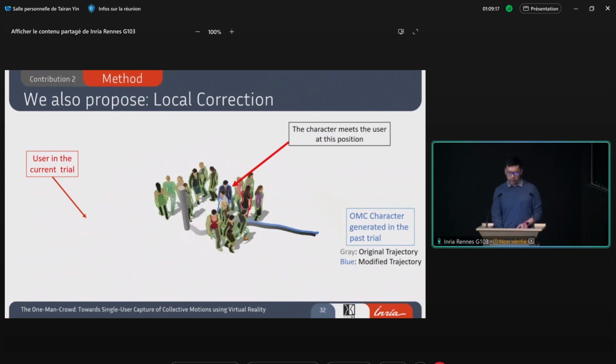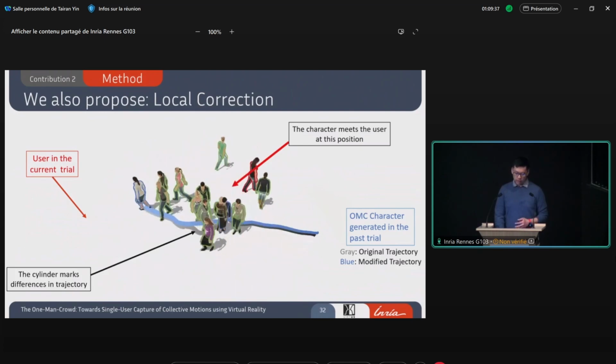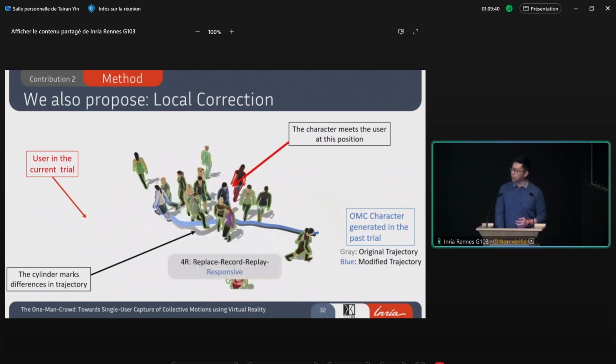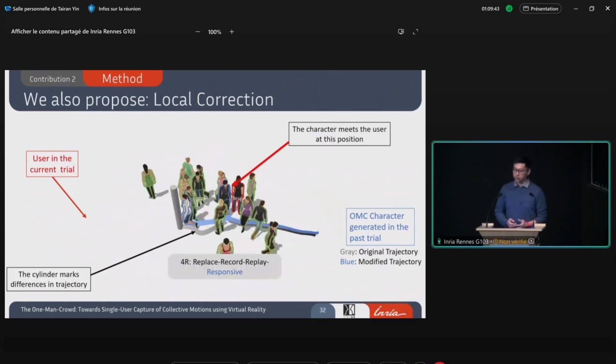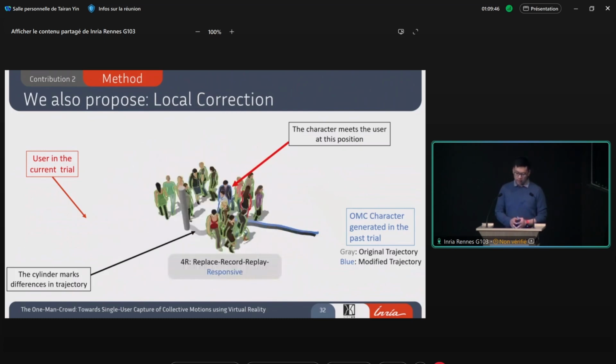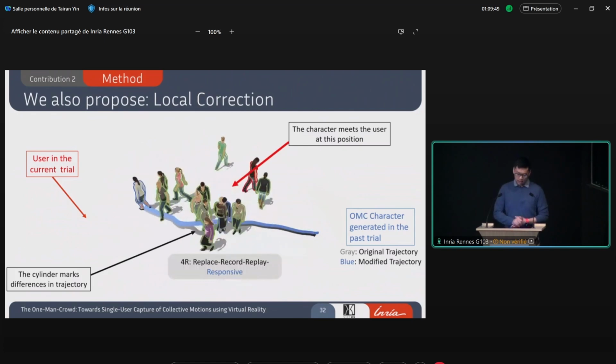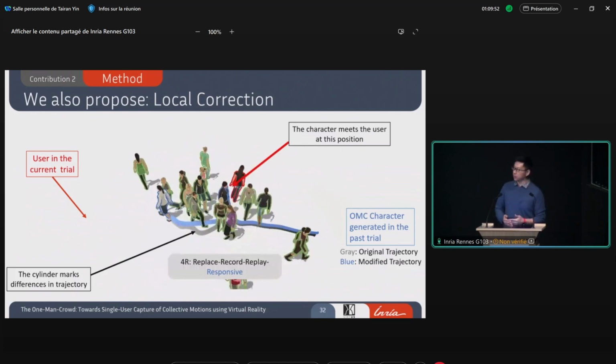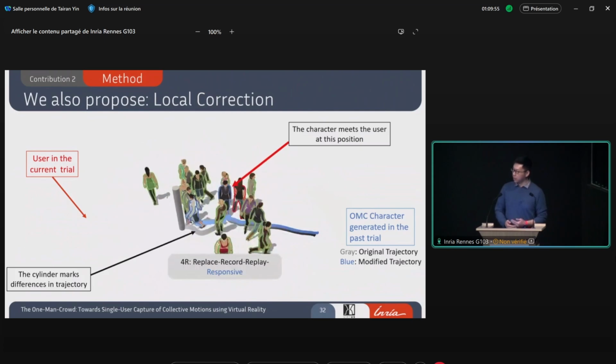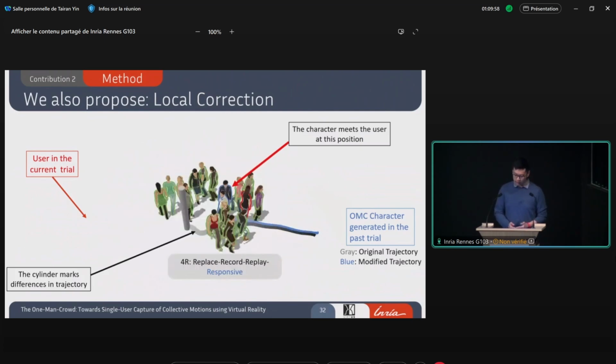This causes a delay in the OMC character compared to its original trajectory. Here I use this cylinder to mark where the OMC character should have been if the simulation takeover never happened. Then, when the user gets far away from the character, we deactivate the simulation and program the character to catch up with its original trajectory. With this, we make the character responsive to the user's existence. With this idea, we name this process the 4R process, which stands for replace, record, replay, and responsive.